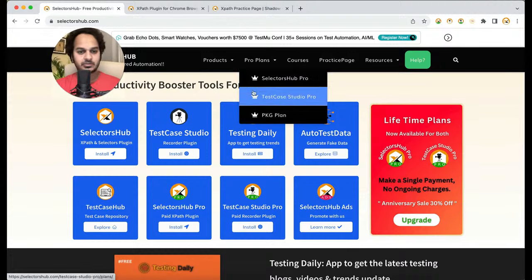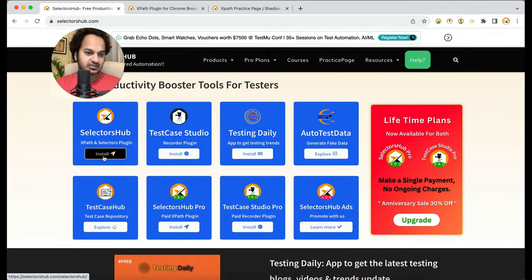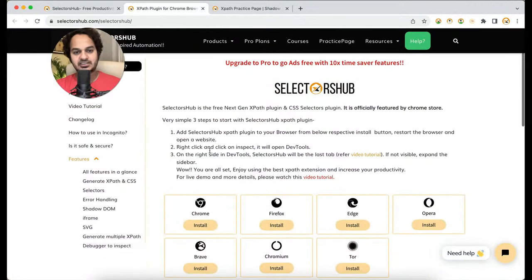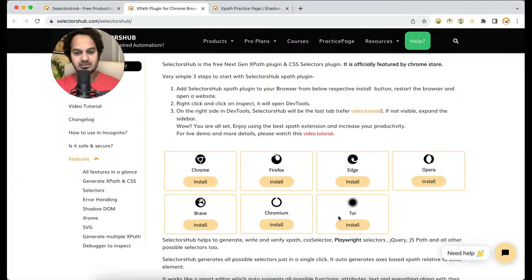of pro and compare. So let's click on the install button, and it will open this page where you can find the definition and steps to use SelectorSub. Very simple, 3 steps you have to follow. Just add SelectorSub in your browser, then right click and open DevTools, and here you can find all the download links and everything. So let me explain everything.